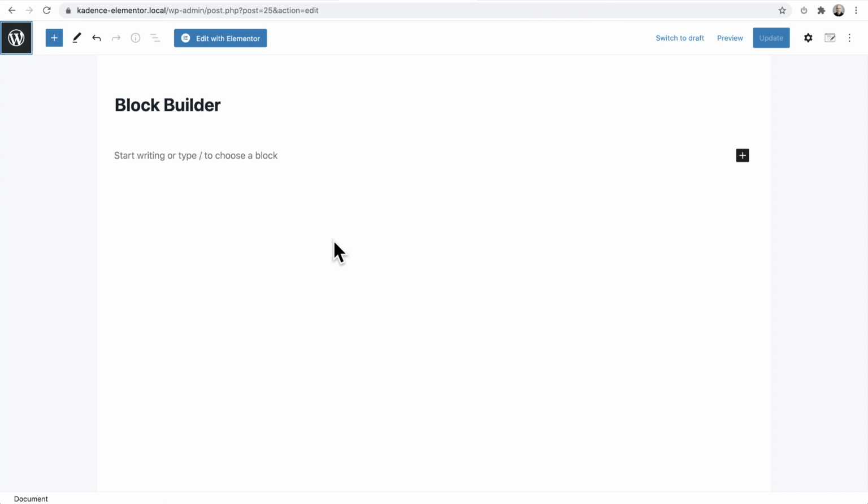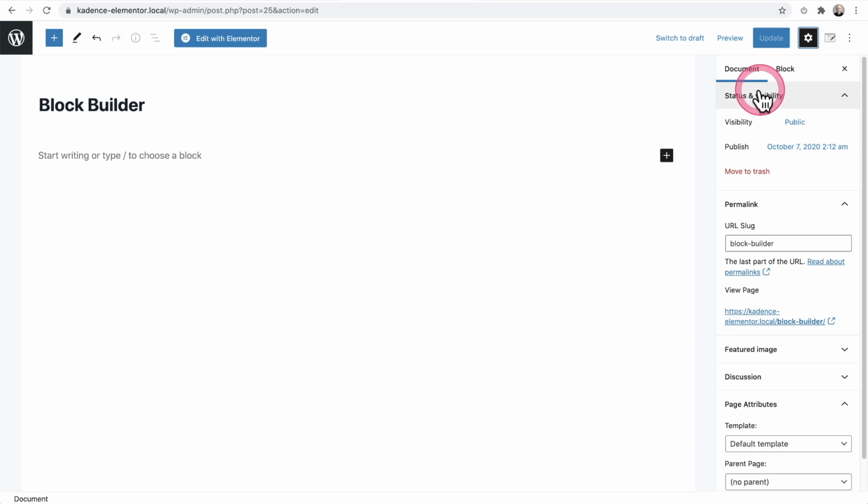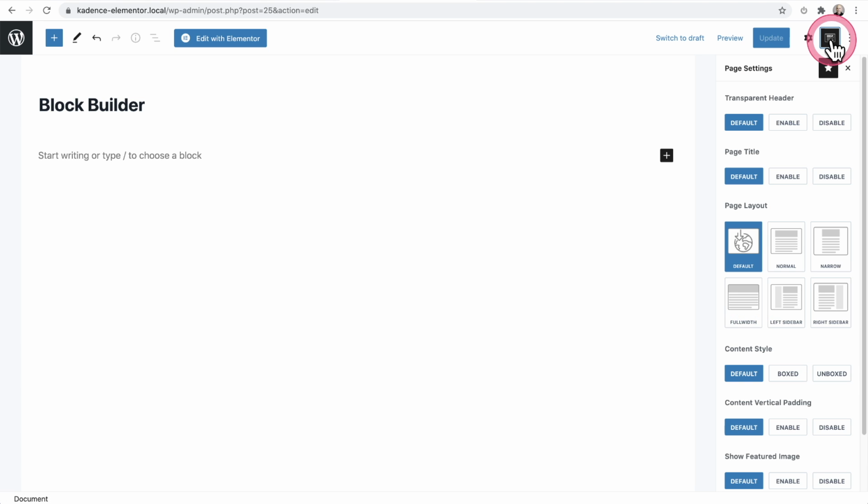So here I am on a page that I created, and I simply named it Block Builder. So in the top right, we have these three icons right here. The first one is the gear icon, and these will be settings, and it will change based upon what you're editing. If it's a row or a column or content, it's going to change. Then the second icon right here is when you're using the Kadence theme, and these are to set up your page settings. So we saw in the Elementor page, it's not showing the page title, it's full width, it's edge to edge, and all these things are happening.